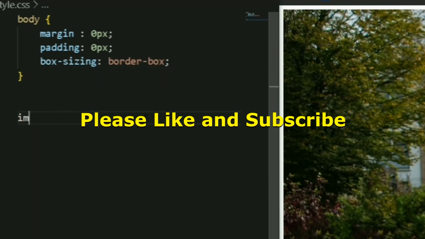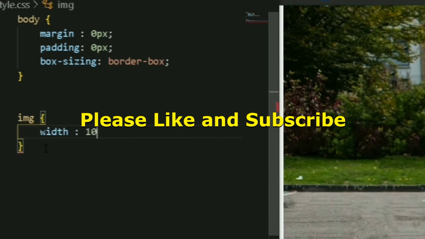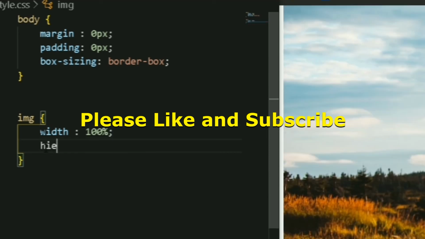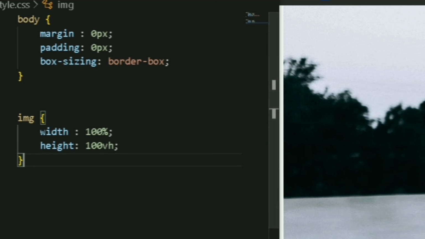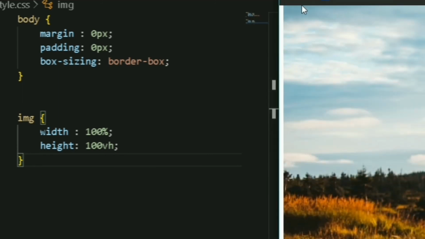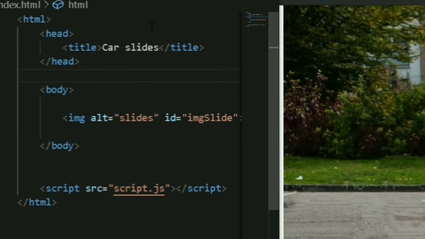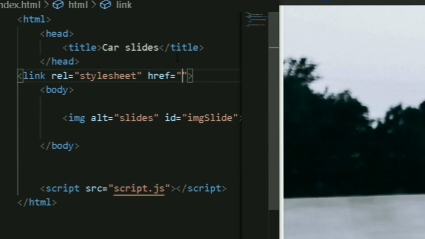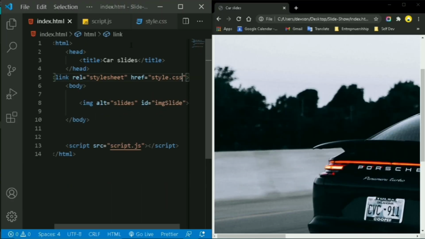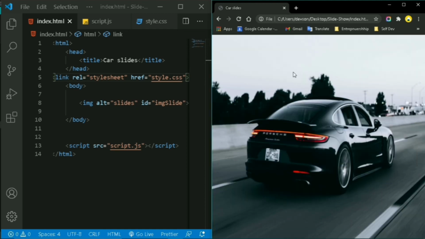Now I want to add a height and width for img. We can do that with width equal to 100%, and height we want 100vh. Now it should work fine. Let's try it. What's the problem? Oh, I forgot to add this CSS file in our HTML file. So just add link style.css. Now I will reload the page. Now this is working. This is better than before.